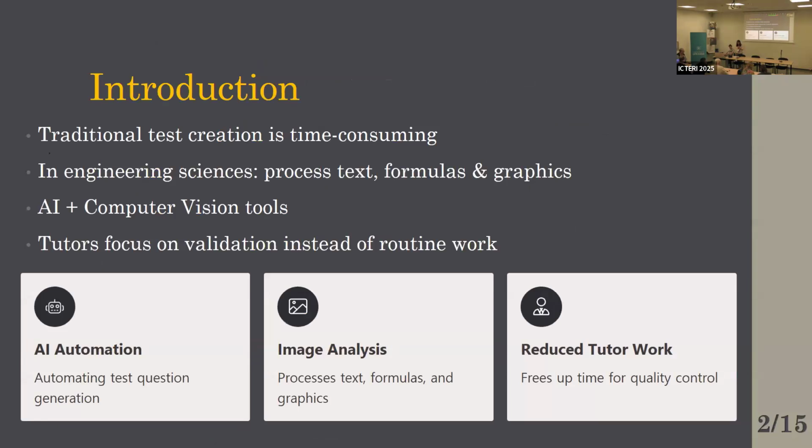It's obvious that traditional methods of creating tests require significant time and resources from educators. And we try to test how we can use existing AI tools to create convenient tools for tutors to automate this task. But not only that.